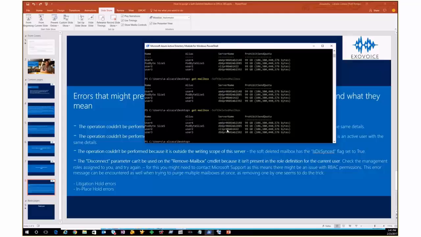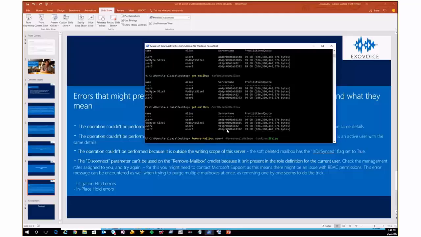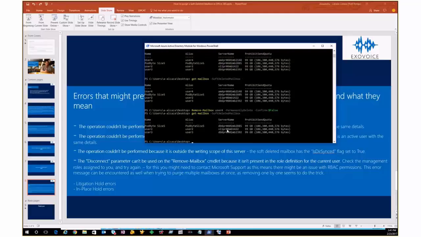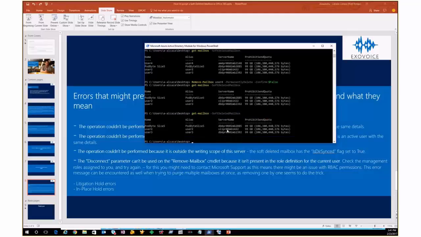But now we have it here, so again, Remove-Mailbox user4 -PermanentlyDelete -Confirm:$false. And that's it. We have removed this mailbox as well, and now we are left with the other two mailboxes, with user2 and user3.